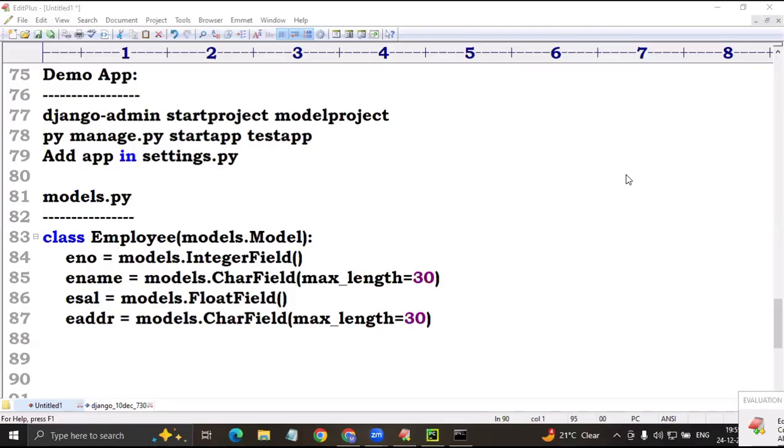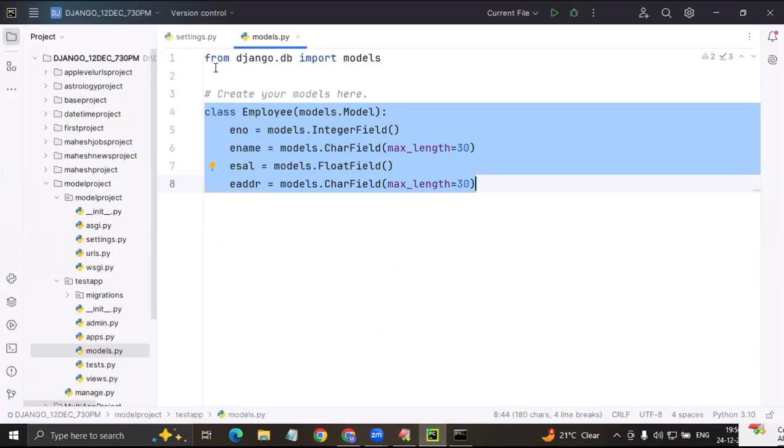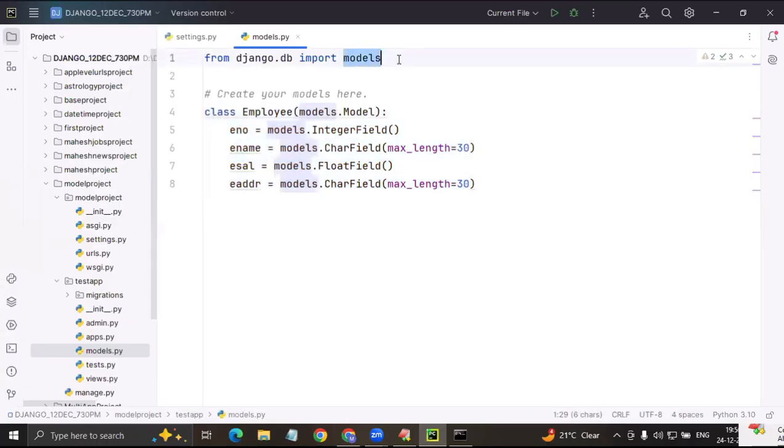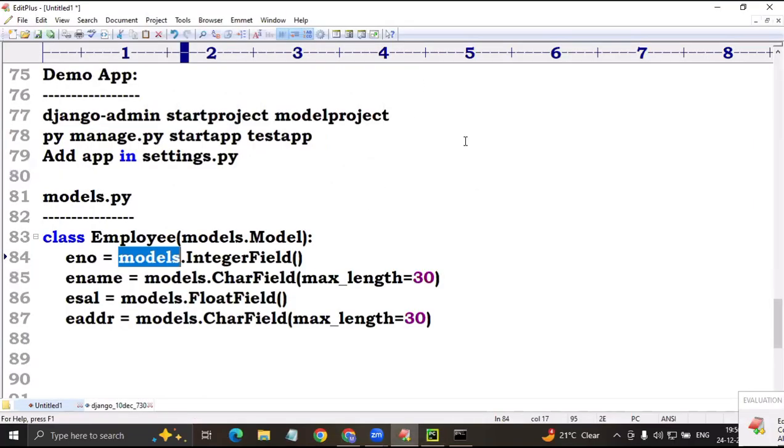Sir, fields are predefined classes. Yeah, these are predefined classes, Upendra. Integer field, character field, float field. These are all predefined classes available in this module. That's why whenever I'm typing models, automatically suggestions are coming. Models is predefined. If you go to models.py line number 1, from django.db import models, one module. In that module, these are all the predefined classes. Correct only.